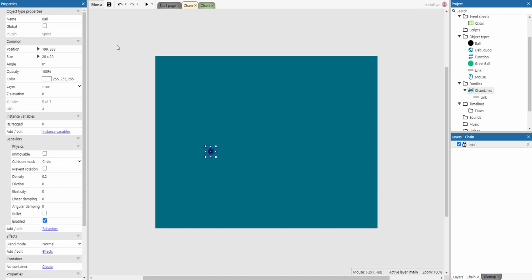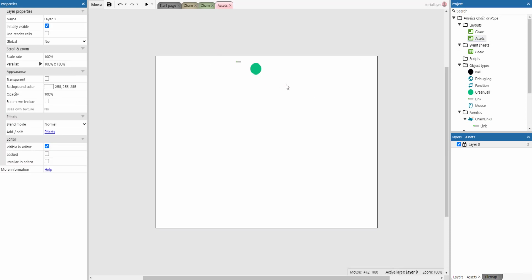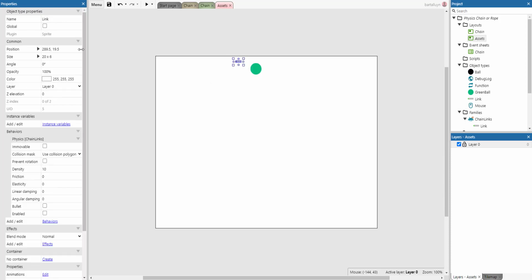Pretty basic. And then there's a second layout where two other assets are available. You can see here the green ball, which also has a collision mask circle and pretty much the same settings. And there's a link, which is also not immovable but has a higher density. Basically, we'll be using a combination of those links to actually create the rope.